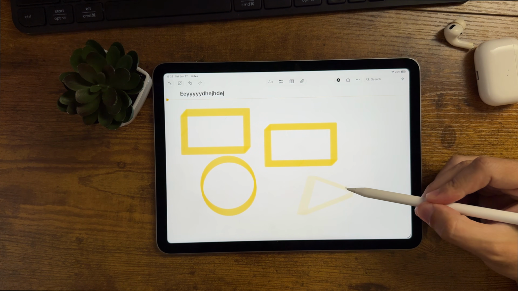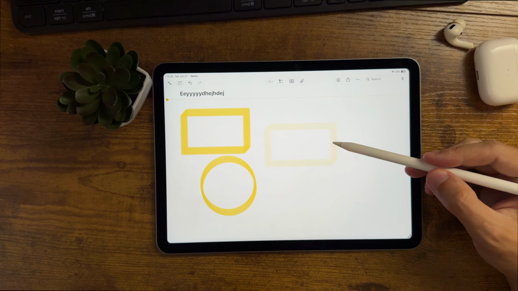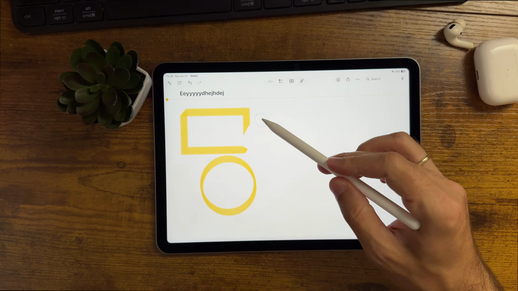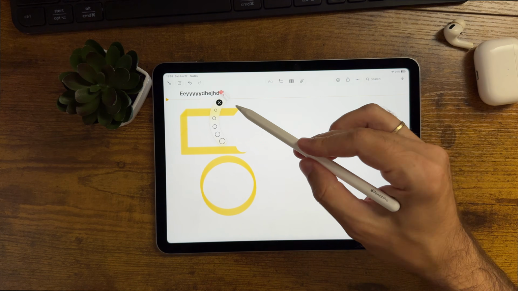Now, instead of slowly rubbing over every line, you can tap an entire object and remove it at once. For example, if you drew an arrow, a circle, or some handwriting, one tap can delete the whole thing. This is much faster and cleaner than erasing line by line.